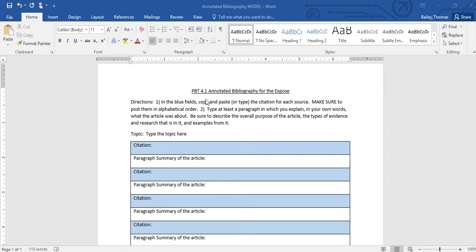In this video, I'm going to show how to first set up your annotated bibliography before you even bother with typing the summaries of each of the articles. The directions say in the annotated bibliography that in the blue fields, copy and paste or type the citation for each source, and to make sure to post them in alphabetical order. The second thing it says is type at least a paragraph in which you explain in your own words.